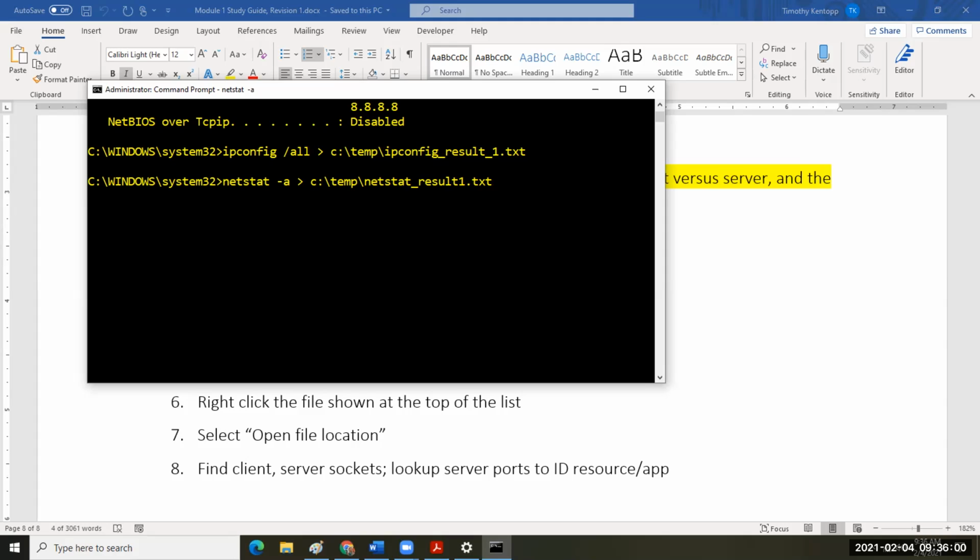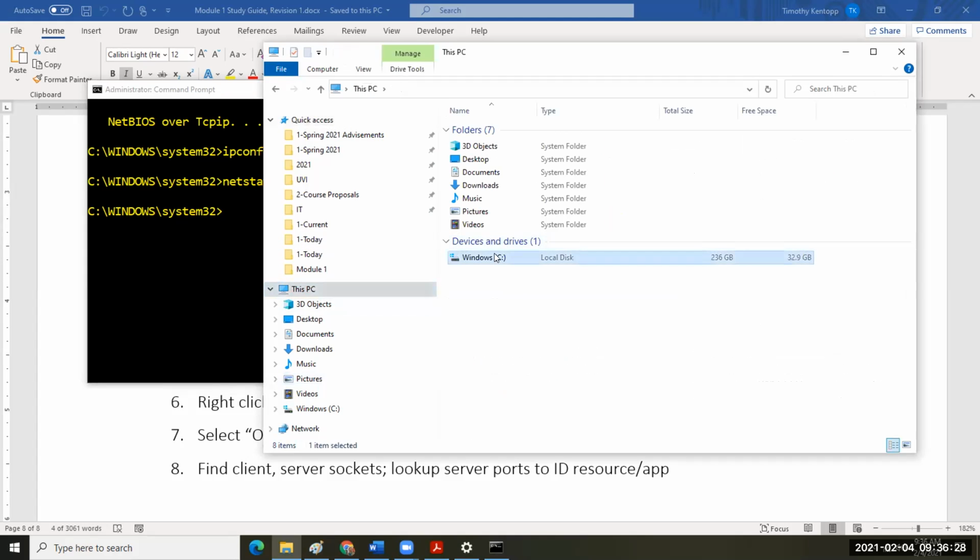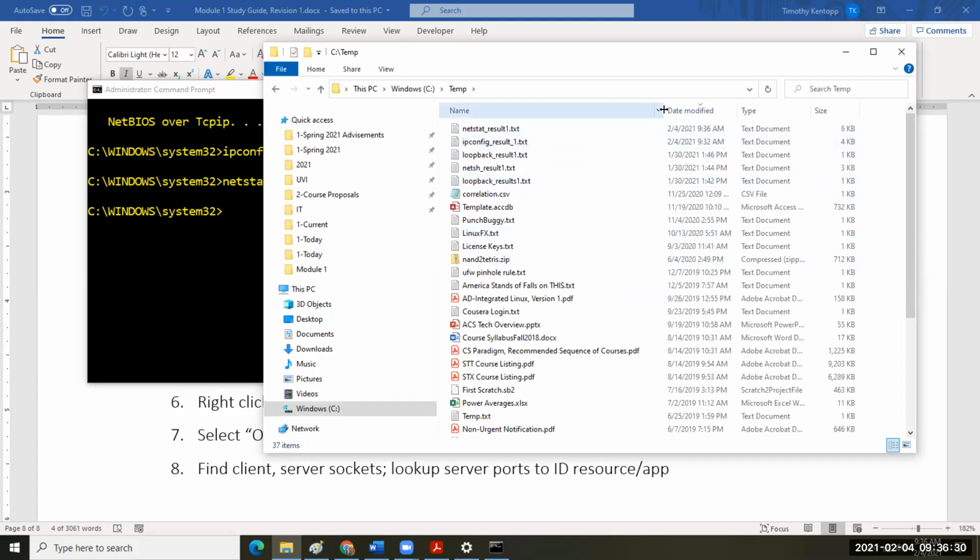What's significant about this command is that if you have server sockets, if you have active sockets that are in play because of an application, you're going to have a listing of that. And as your system changes, if it's been compromised, that list will change. So as I look at this in my C drive temp folder, and I look at the latest, here are my netstat results.